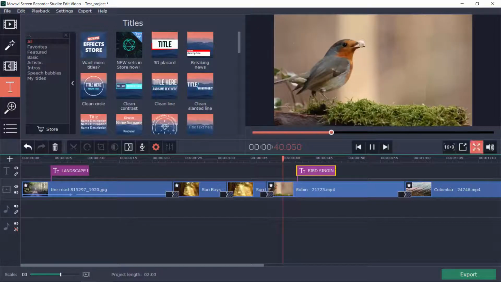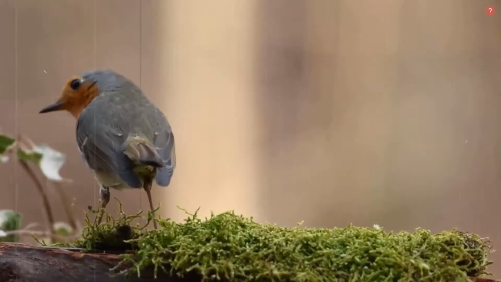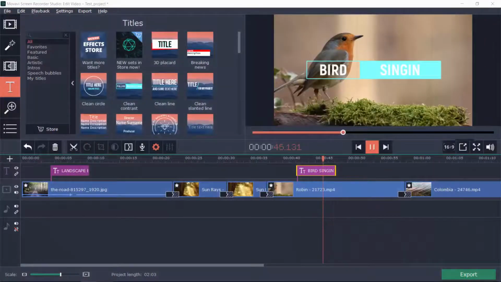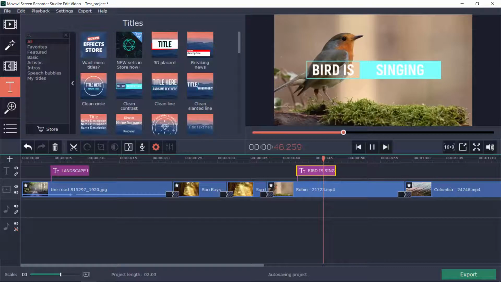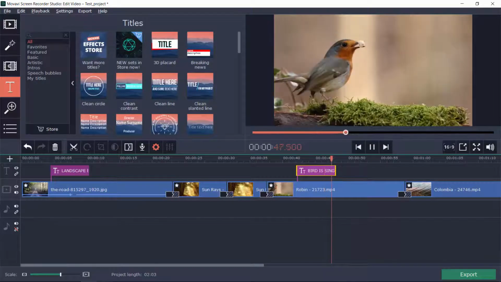So let's try and play it in full screen. Okay, the bird video is here and the text overlay appears on the bird. I think we need to edit this text. The bird is singing. Okay, you can see that the text is being transitioned in and transitioned out with the animation.